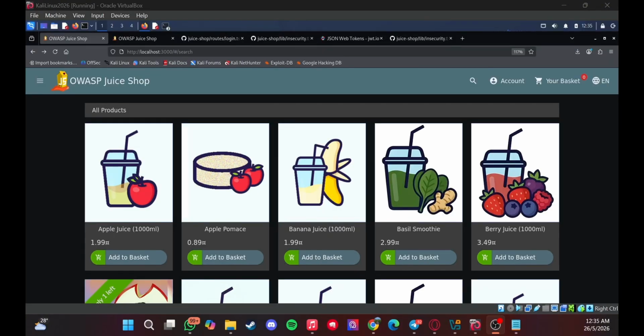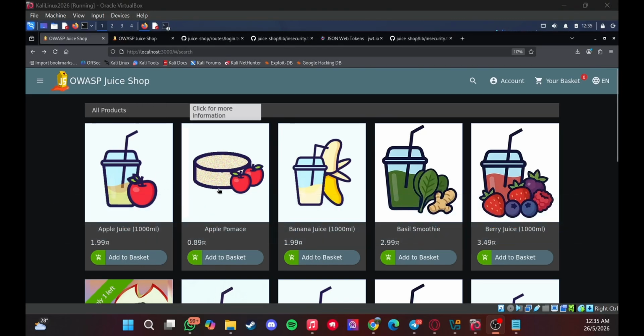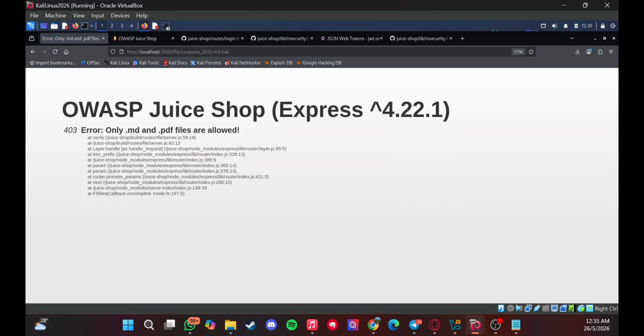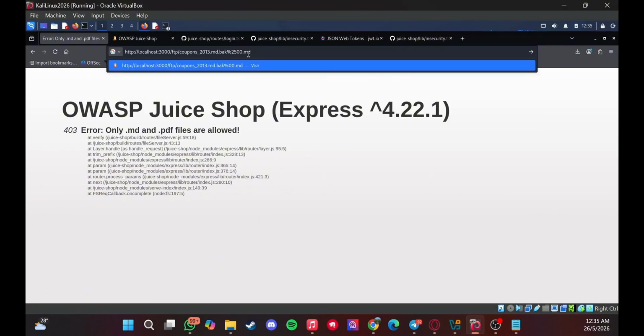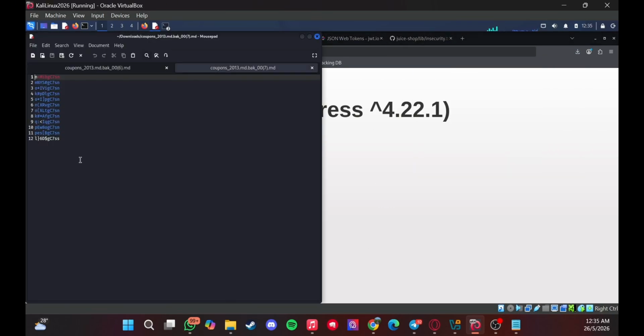Now I'm going to show you exploit number 8, which is coupon manipulation. Starting from the OWASP Juice Shop main page, I will navigate to the FTP directory, which has a coupon_2013.md.bak file. But when I click it, the page is blocked. So I'm going to change the URL using the poison null byte injection, and when I load it, there is a full list of coupons here.